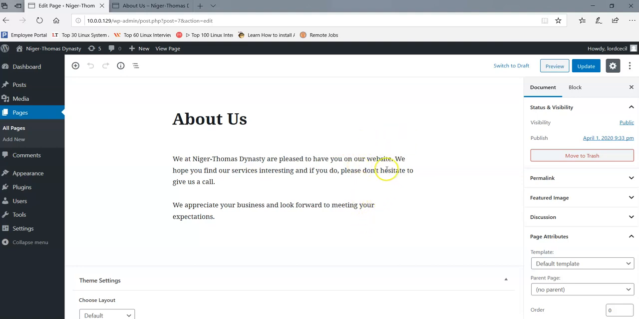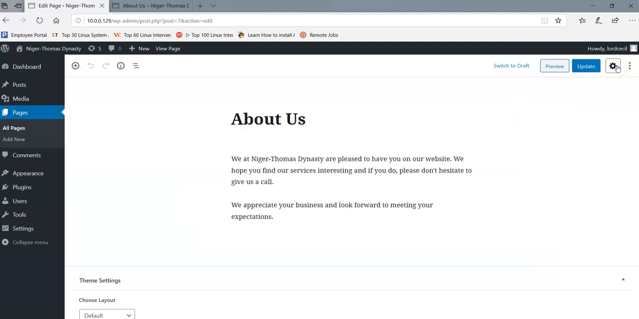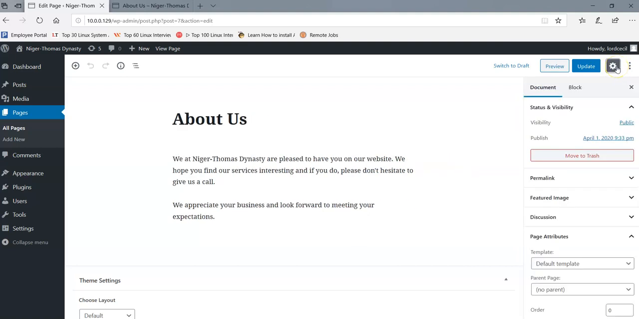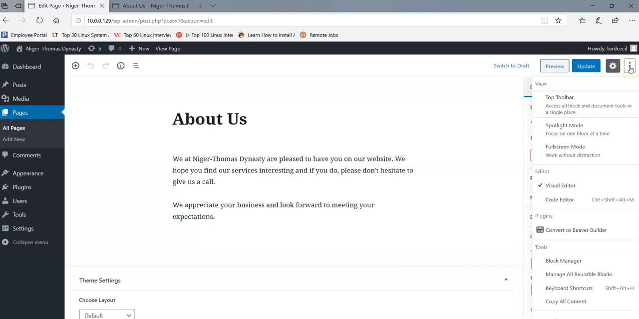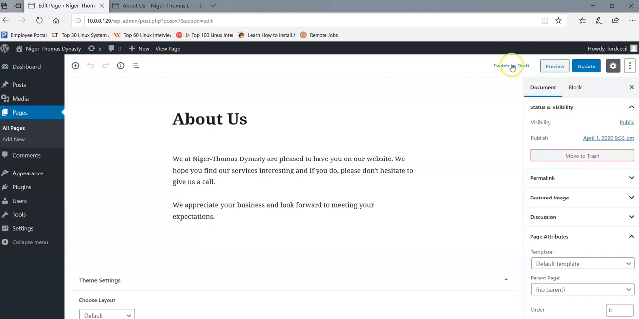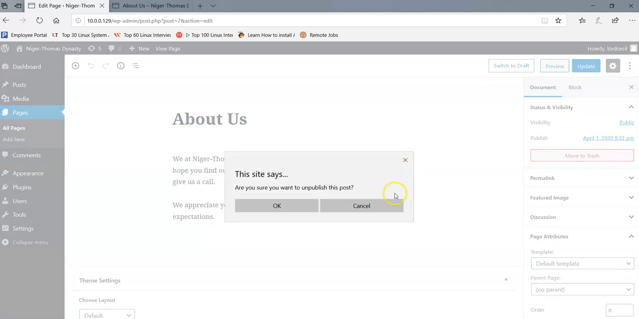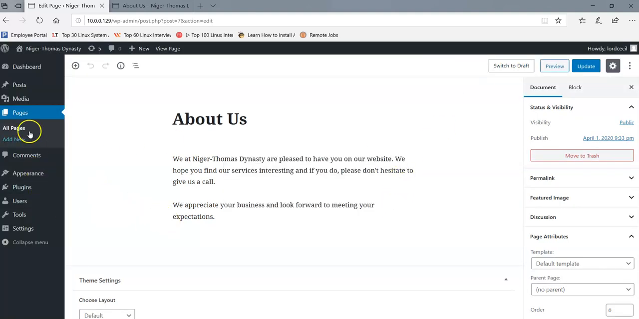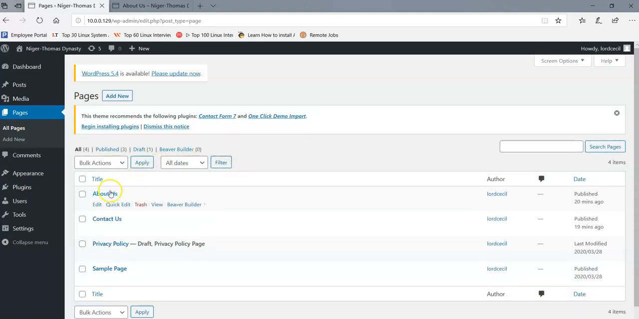Then we can use Beaver Builder. We can enable Beaver Builder on every page to build the site. All right, enable Beaver Builder to build our website. So let's click on switch. Oh no, cancel. Let me go back to all pages and enable Beaver Builder for this About Us page. So I bring my mouse, I click on Beaver Builder.